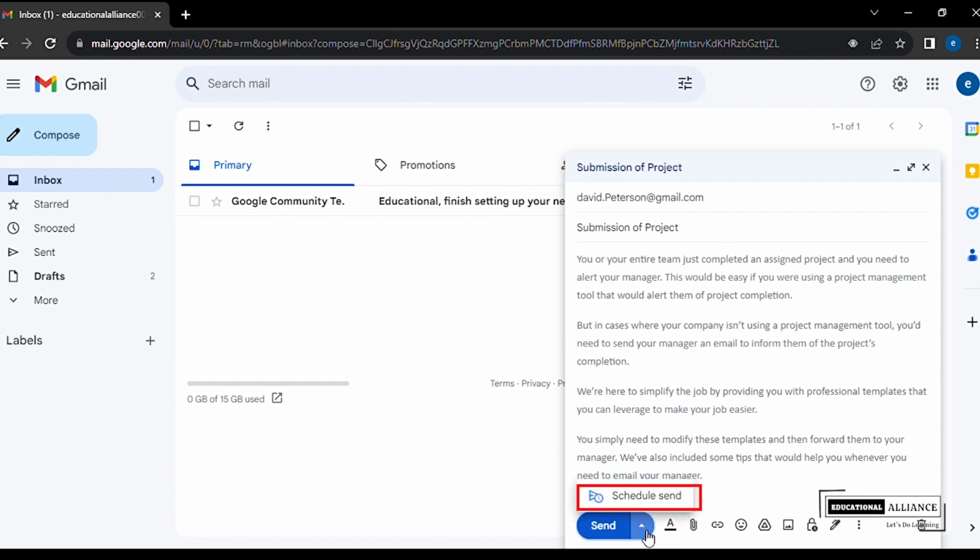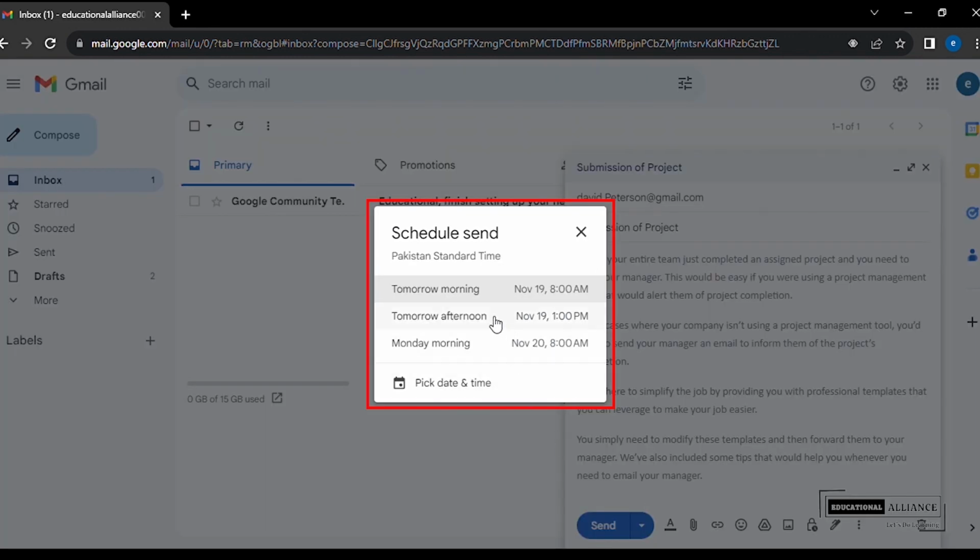As you see, new dialog box appeared as scheduled send. So just click on it. At here new window pop up for select the schedule of email. As you see, there is some suggested schedules are available. You can select your own by clicking pick date and time. So click on pick date and time.